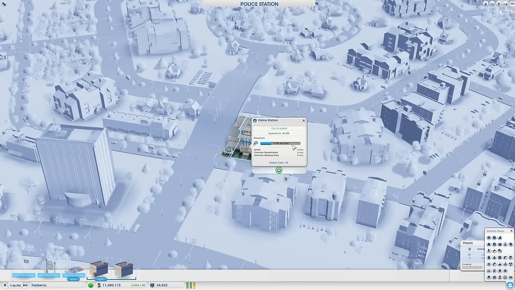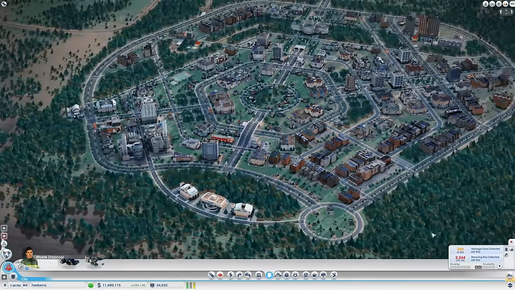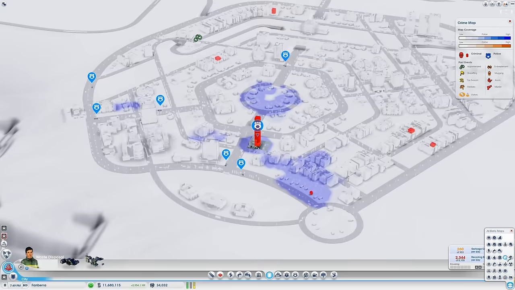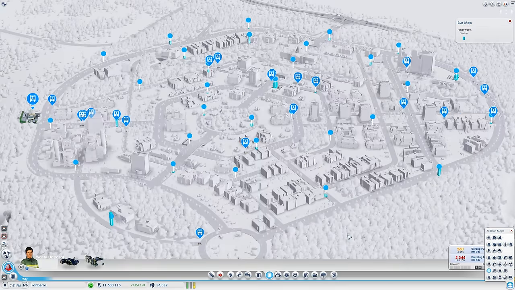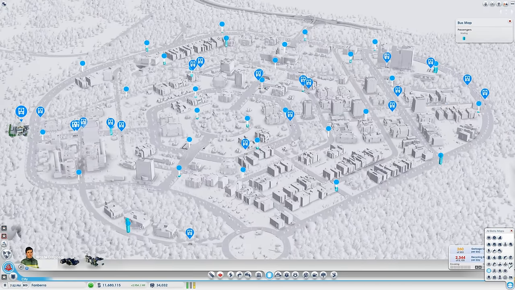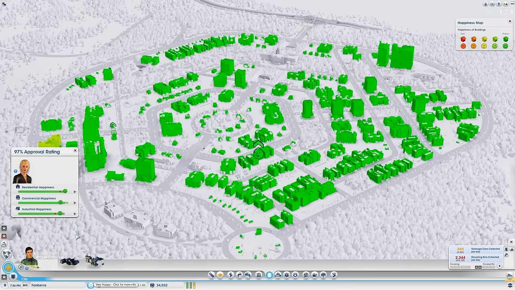Let's see. Yeah, we're not even close to being full. Also, the city is pretty much educated, so crime is really not that big of a deal, as you can see. And I'll just show you transportation, so the average wait is not too crazy. And that's pretty much it. Happiness. Yeah, this is the final and most important metric. The city has an approval rating of 97%, so that's pretty high.